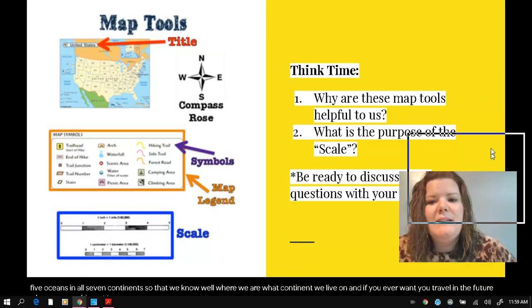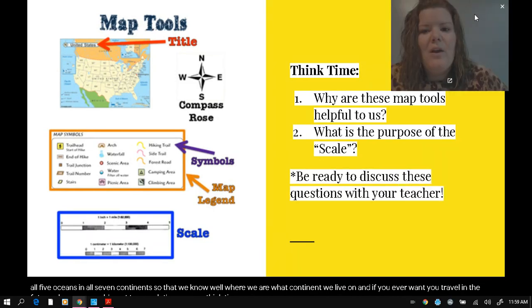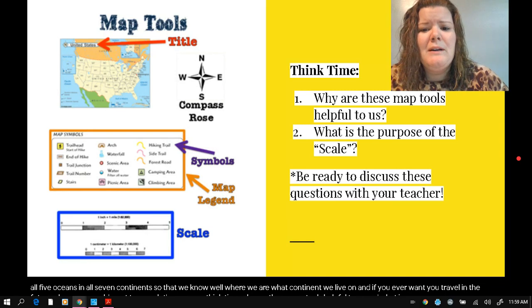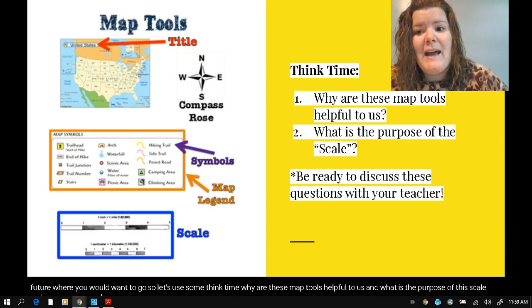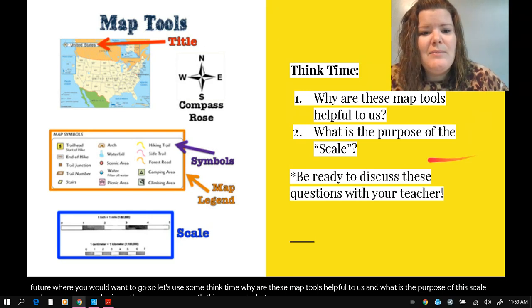So let's use some think time. Why are these map tools helpful to us? And what is the purpose of the scale? We've seen some scales in math as we've done math this year. And what is the purpose? So let's review some of these map tools.